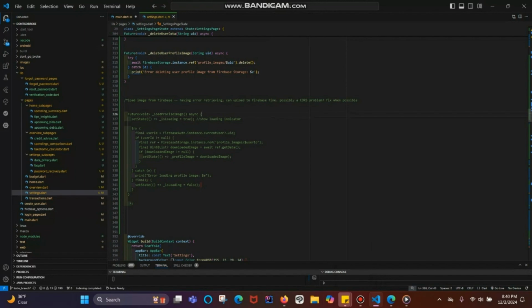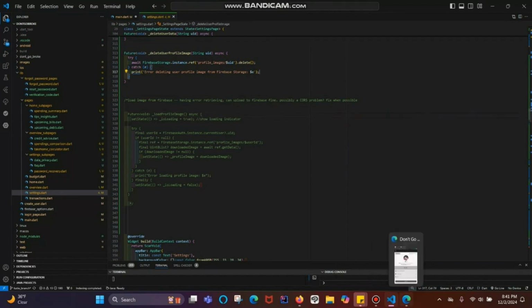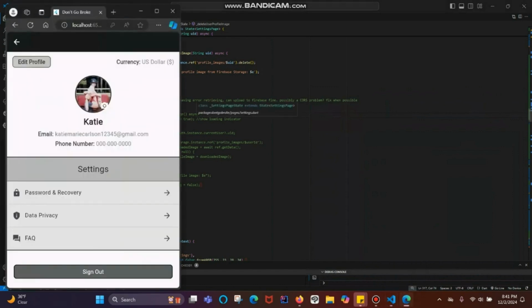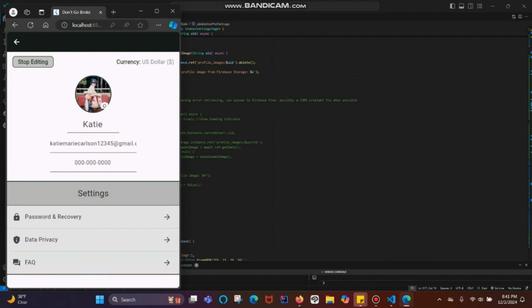But yeah, because the profile image is not really an essential feature for our app, I just decided to leave it be for now. Anyway, apart from that, the app is able to retrieve all the essential data from Firebase, as you can see. The user is also able to edit their name, their email, and their phone number by clicking Edit Profile.